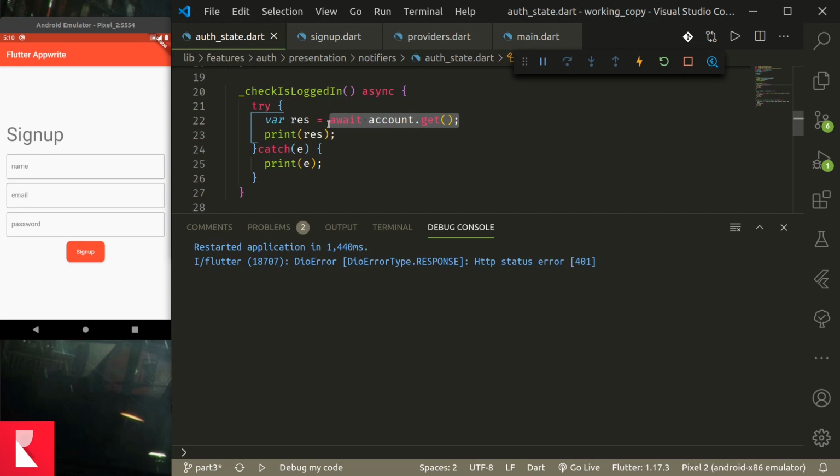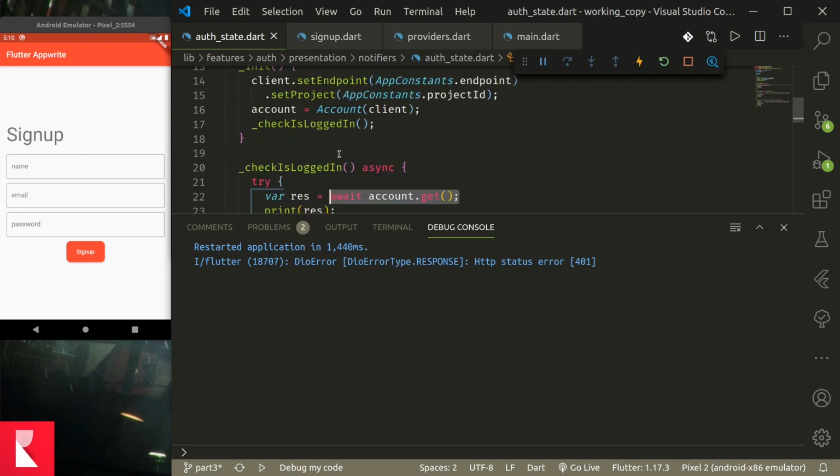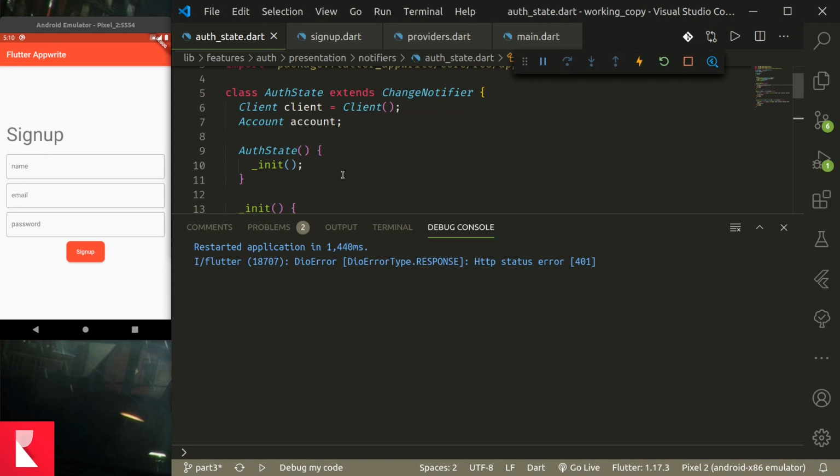So in the next episode, we will continue on and maybe hook up some states here so that we can check whether the user is logged in, and we can navigate users from the sign up and login screen. We'll create a home page and a bunch of stuff.